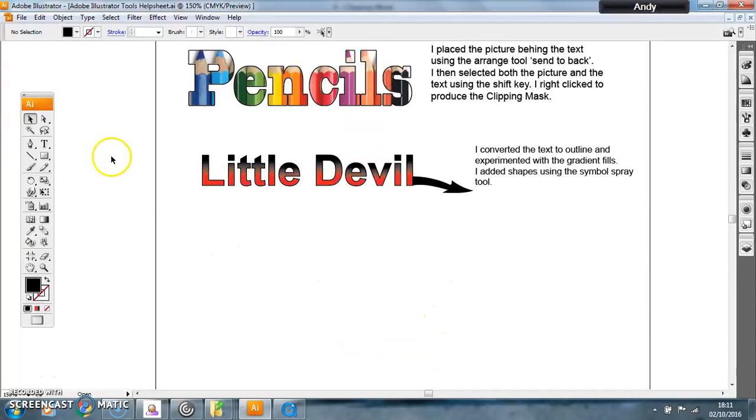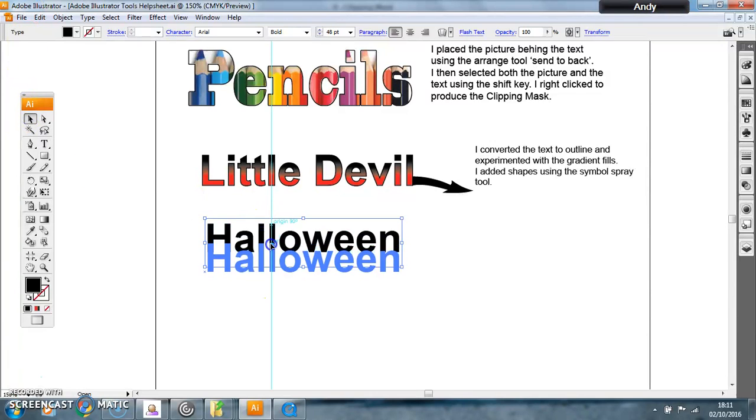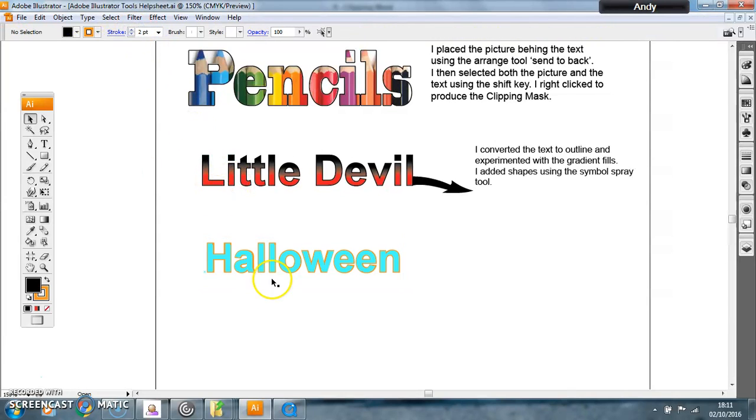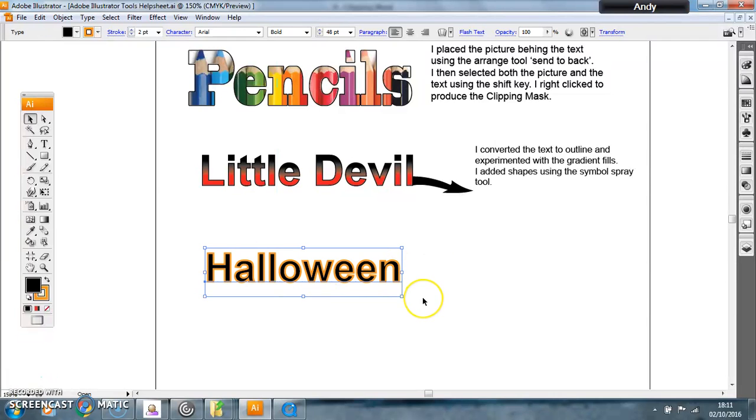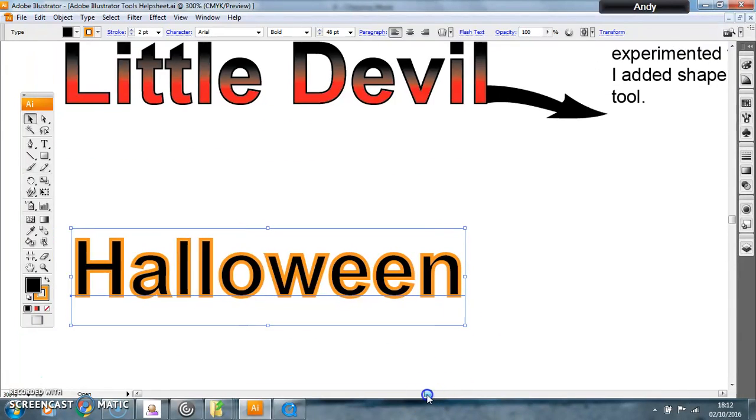Okay, the next one is going to be using effects. I'm going to do this on the word Halloween. You can choose to do whichever word you wish. There we go. Let's just put an outline on there. Orange outline. Increase the stroke weight. And to do this, I'm going to zoom in, Control plus to zoom in.